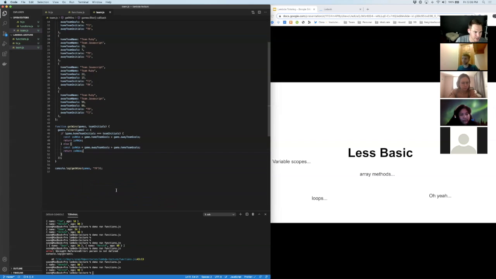All right, so I think we got our function here. Right now it's not going to do anything because it doesn't return anything. But this is going to get all the games that that team has won. And ultimately we want to get the count. So let's set this to winningGames.length.